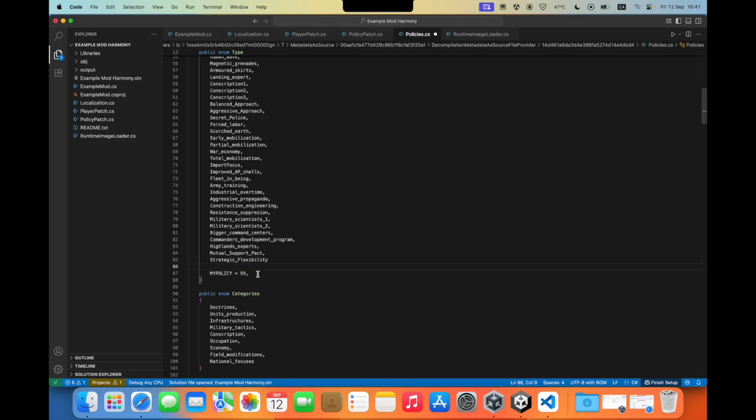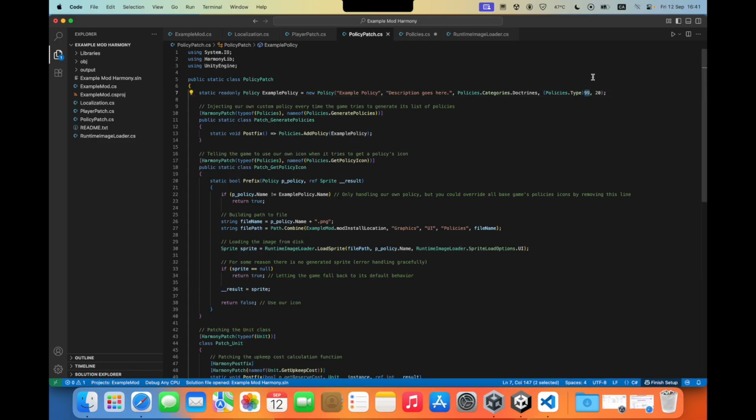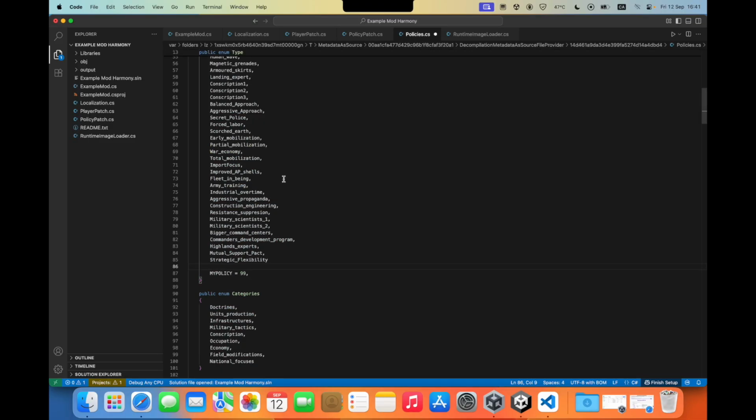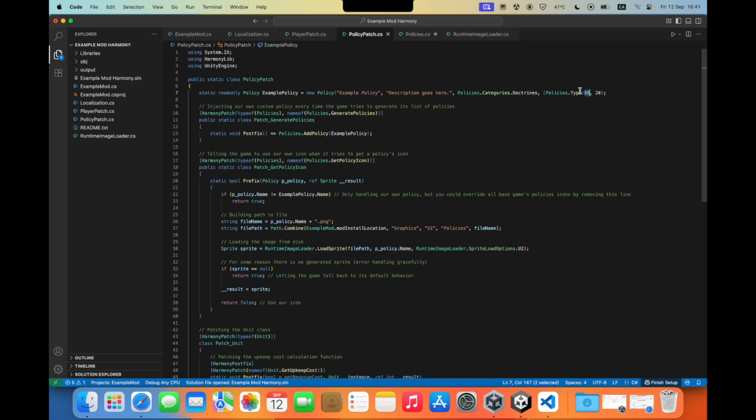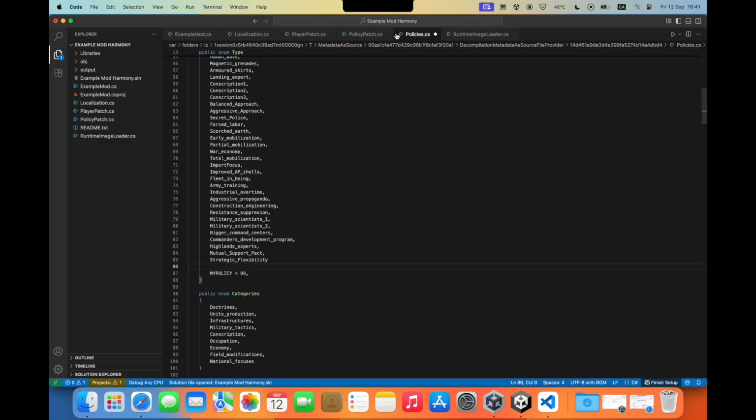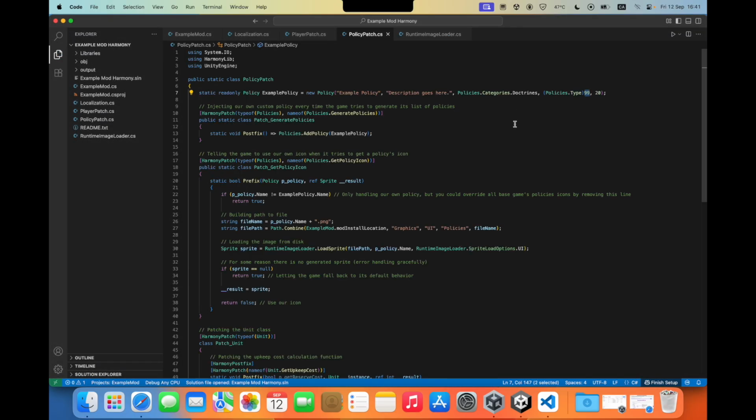Now just make sure that your number is unique, because if people are going to play with several mods that also come up with their own policies, you may run into collisions. If your mod uses the ID 99 for your policy, and another mod also uses that, it's going to end up being the same policy. So just make sure to use unique numbers, and that's pretty much the caveat here.